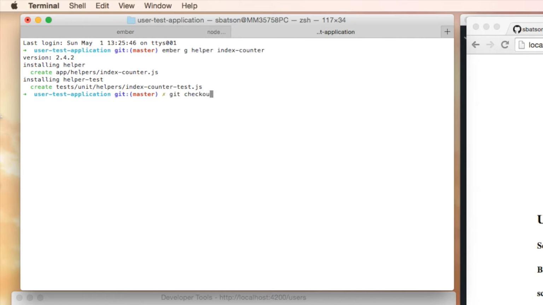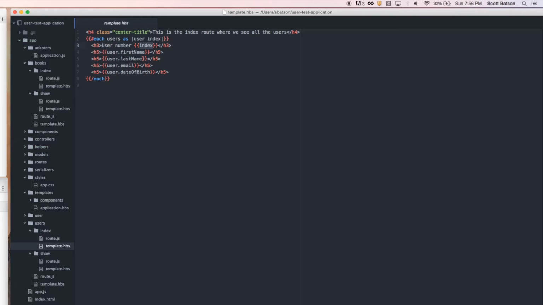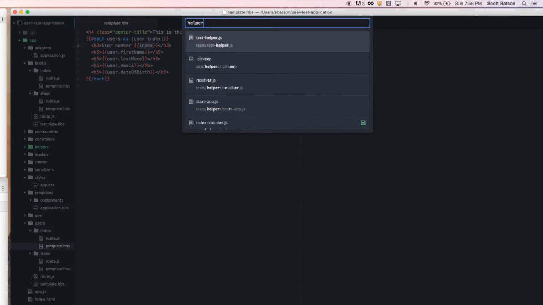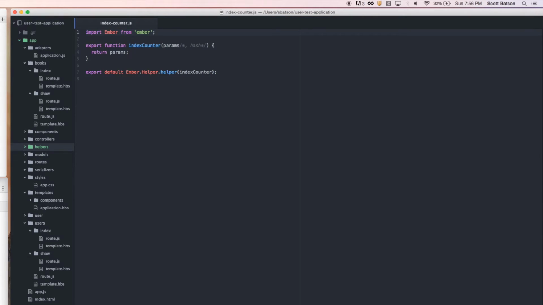And let me cut a new branch. We'll call this video test. That way I don't accidentally push up any saves. So let's open this up. Helpers, what did I call it? Index counter. So look at our little function that we have here. The first thing you'll notice is that the function name camel cases it, and that's important to remember.